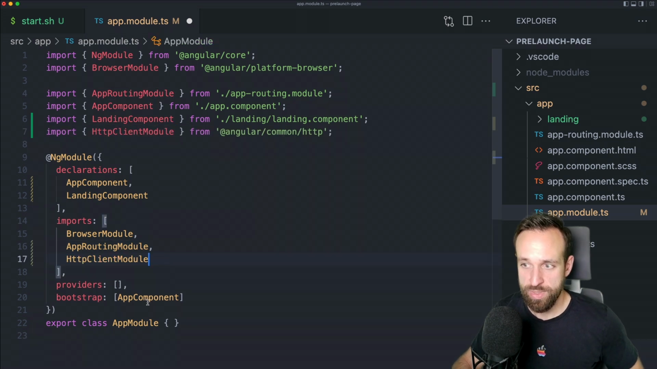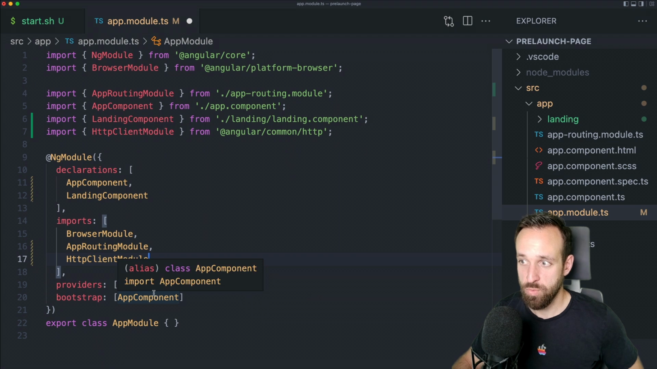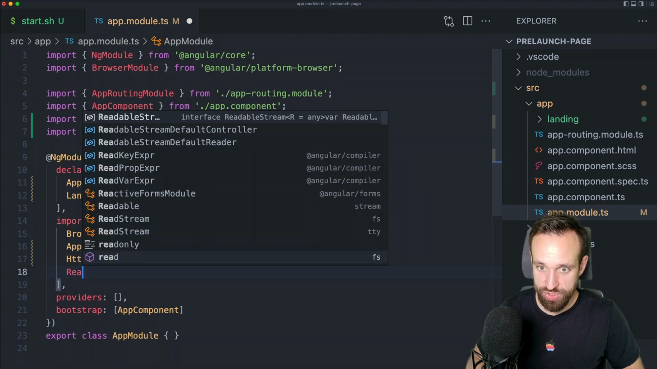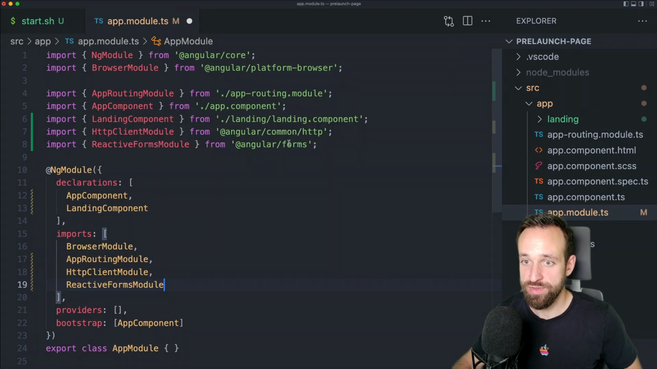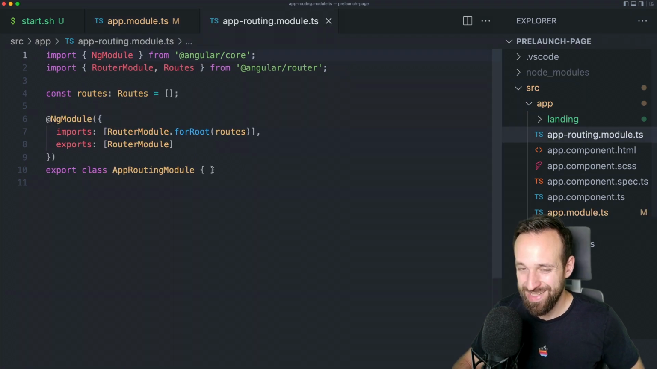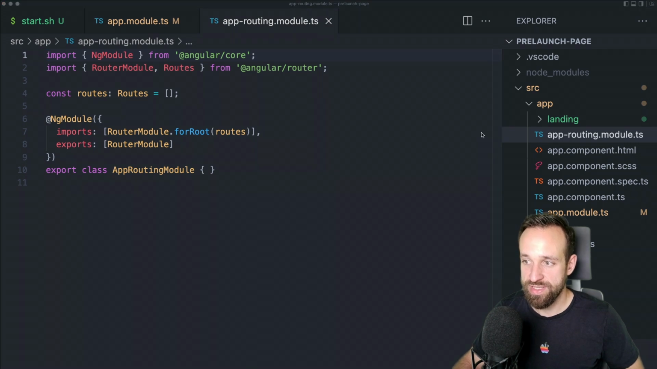What do we got as well? We got the app component. We also want to create a reactive form. So for this, we should inject the reactive forms module from Angular Forms. It's just a different kind of setup for your form component. Because we initially enabled routing, we also got this routing file.